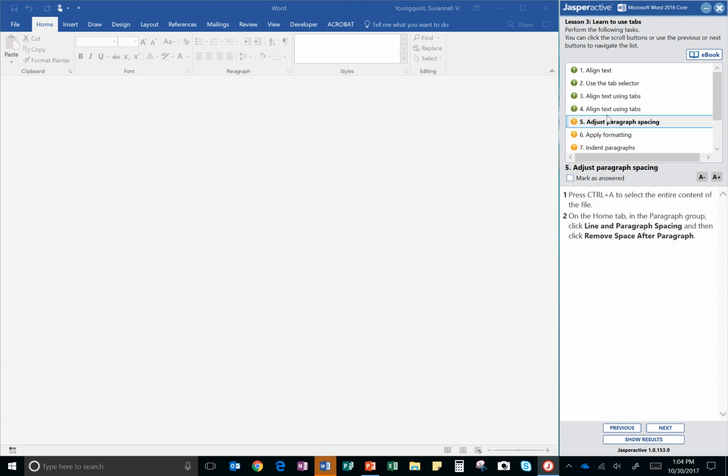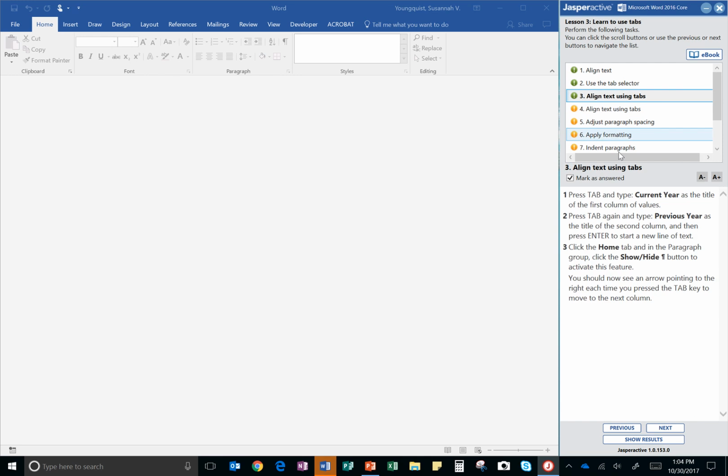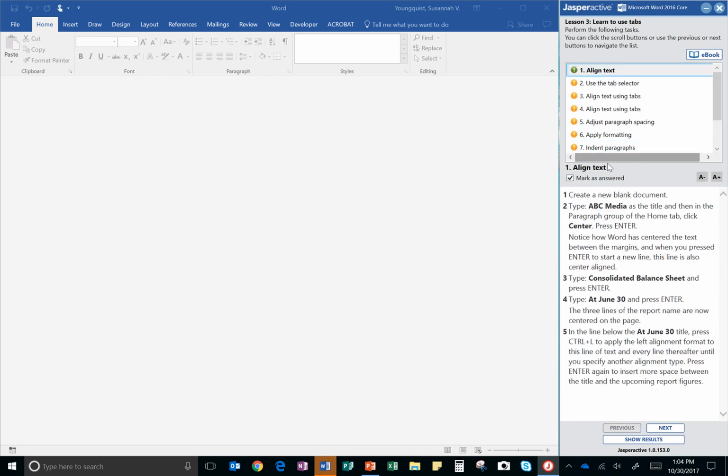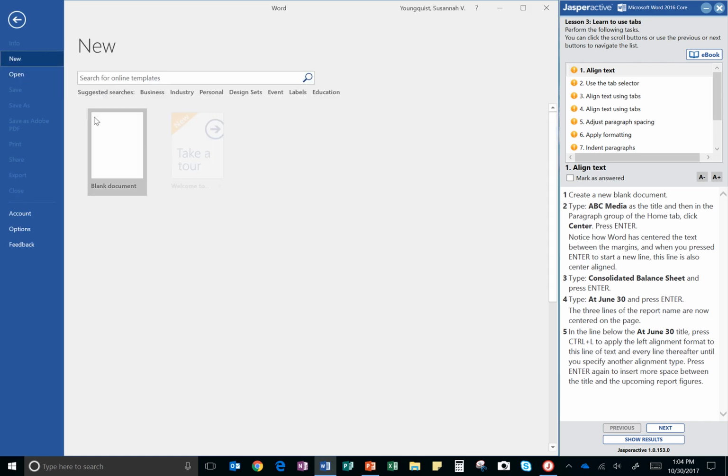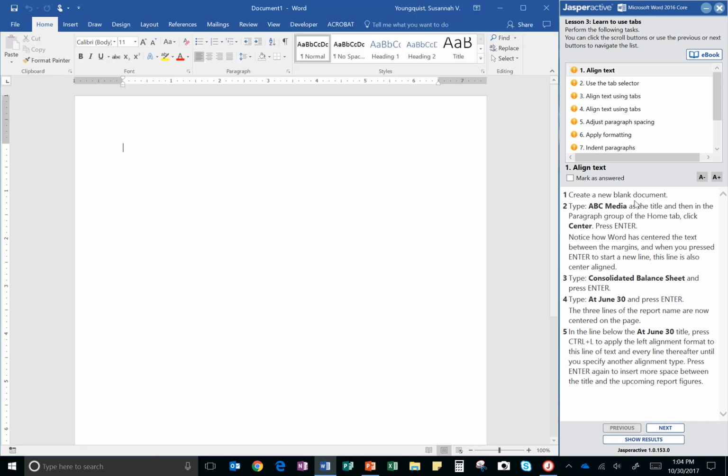And the first step we're going to do is align our text. So we've done that a little bit already. This one has a lot of typing in it, so we really want to make sure we do it right the first time. So what we're going to do is create a new blank document. So I'm going to go to File and New, Blank Document. And the second thing we'll do is type ABC Media as the title. So I'm going to click into my document, ABC Media.